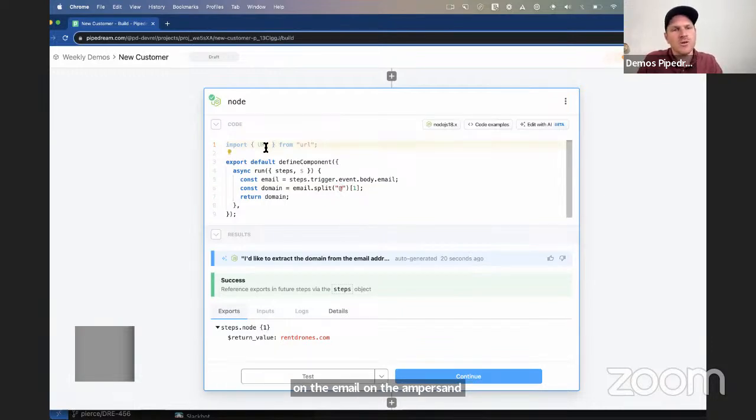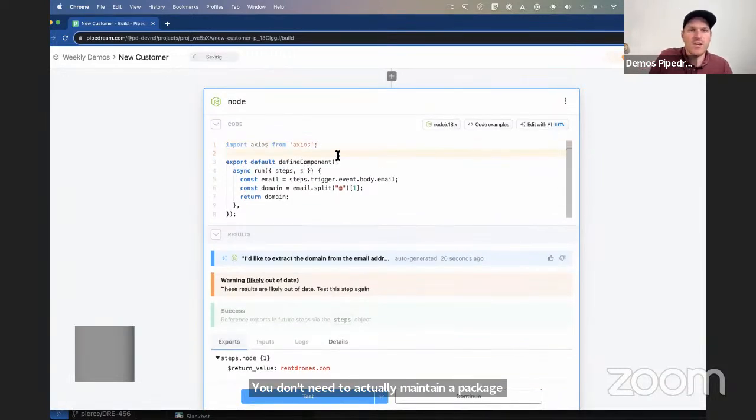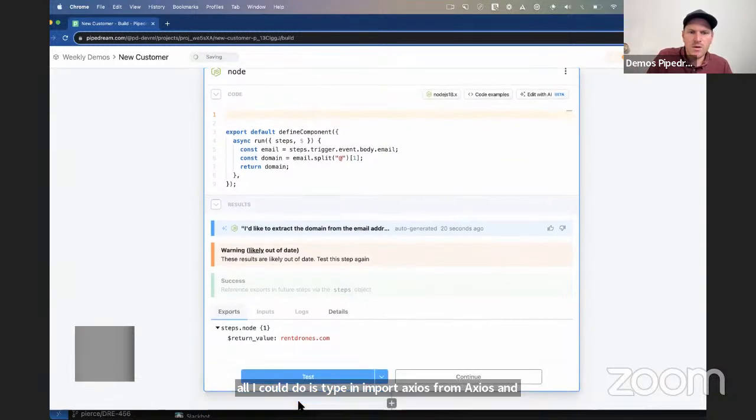And if you wanted to include imports from NPM, you can up here. You don't need to actually maintain a package.json. We'll do that for you. So for example, Axios is a really popular HTTP client. All you have to do is type in import axios from axios, and it will grab the latest version of that package and install it.